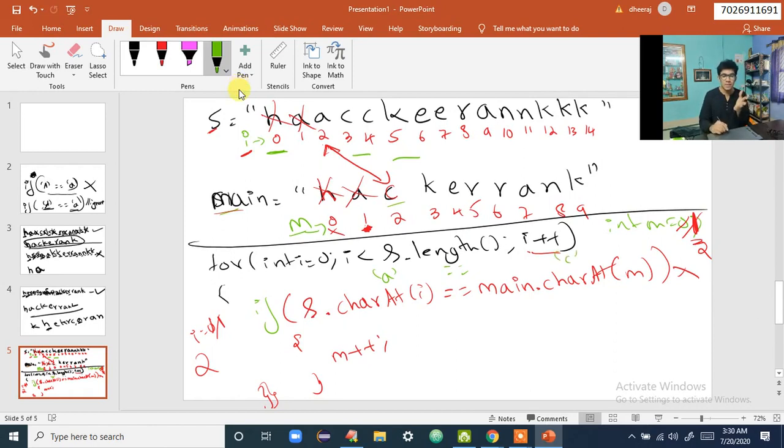No. No means m plus plus will not happen. I hope you are understanding. m will still be 2 only. When will m plus plus increment? Only if I find c in the string. But I have not found c, so don't increment m. I have to still search for the c.